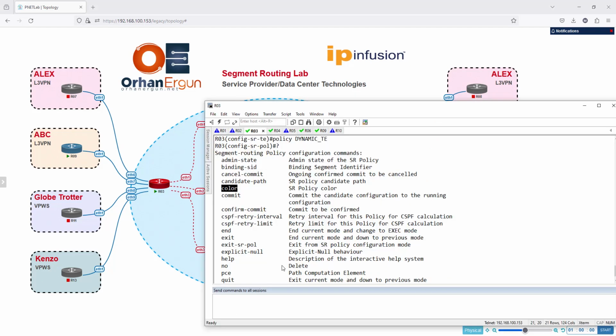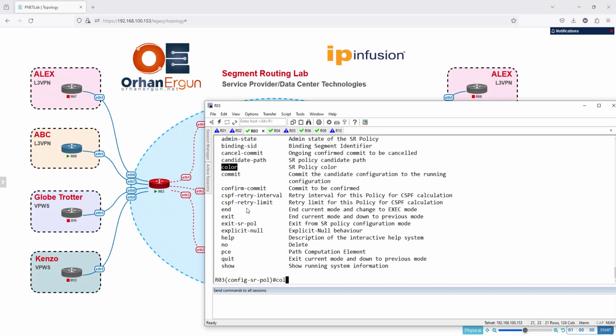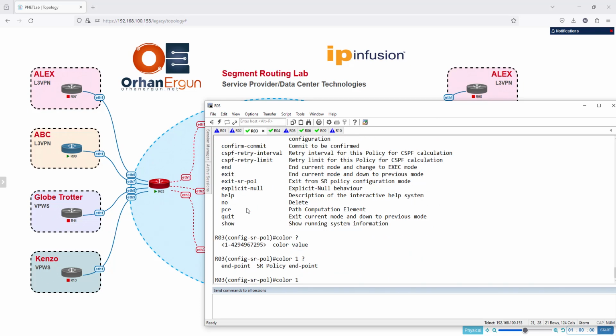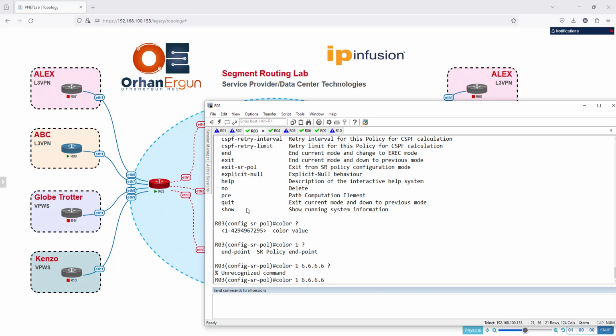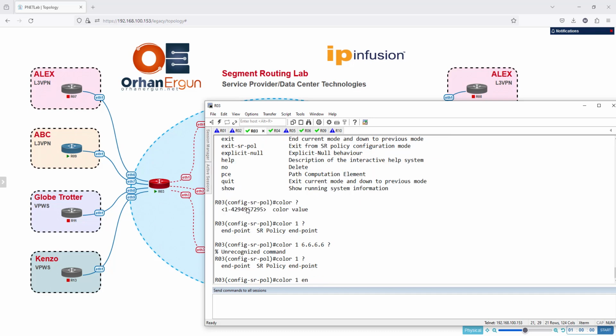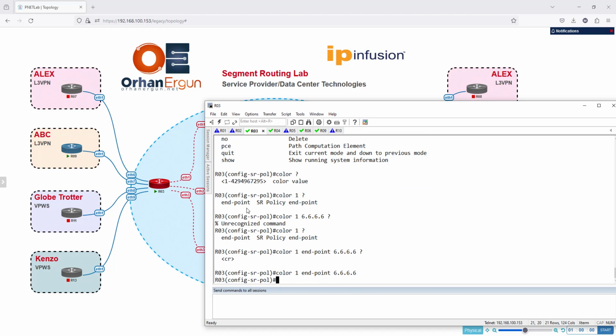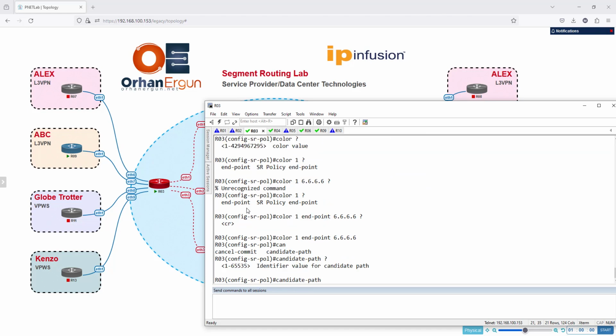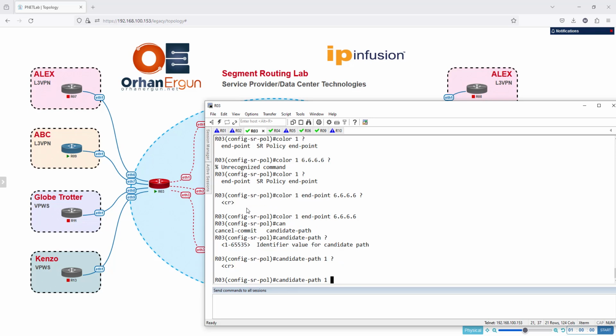So let's go through here. I'm going to say color is going to be just a number, so I can put a number here, 1, and the destination is going to be 6666, which is the other PE that I have there. And after that, color 1, it should say endpoint, of course. Color 1, yes, endpoint is going to be 6666, and after that hit enter. And I'm going to say the candidate path is going to be selected. There is a value for that. Let's say candidate path 1.